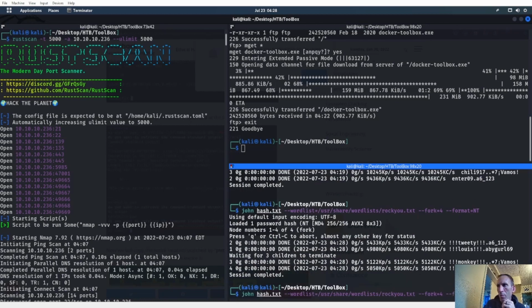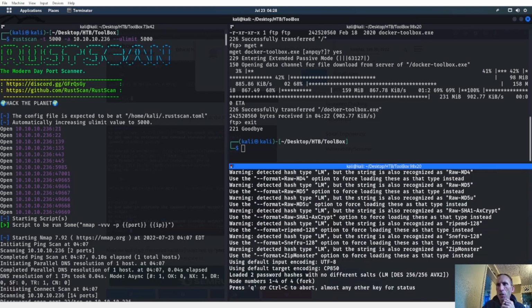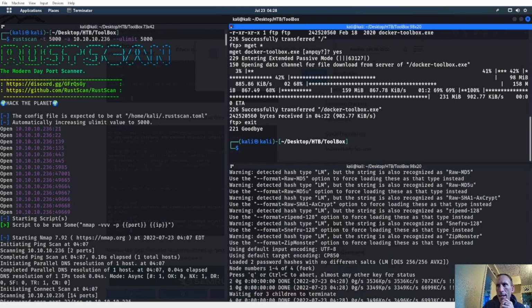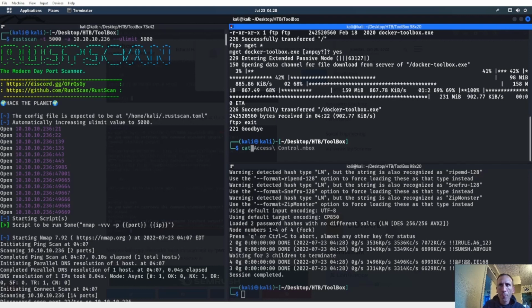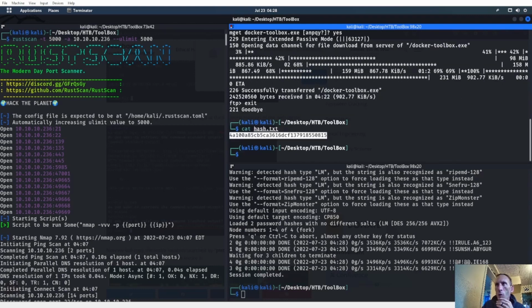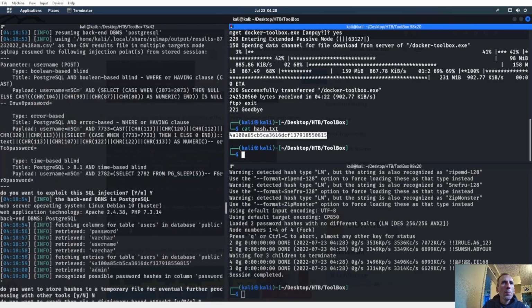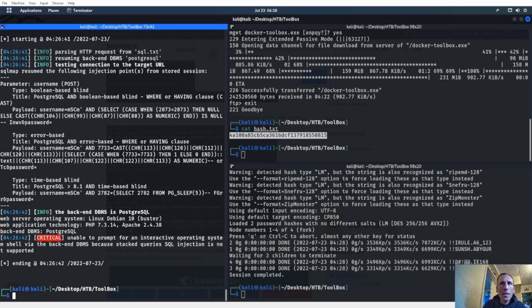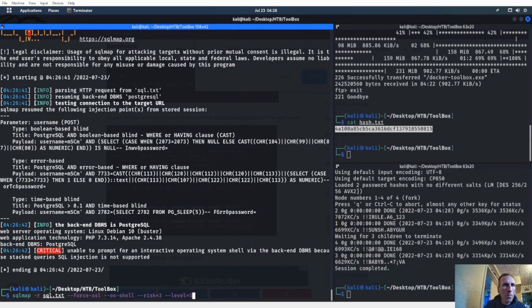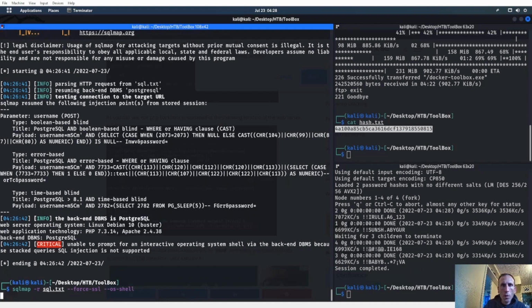Okay, just want to make sure. We did get a hash, but we haven't been able to crack it for admin. But there's got to be something in here that we can utilize. Force OS shell. Force SSL OS shell.